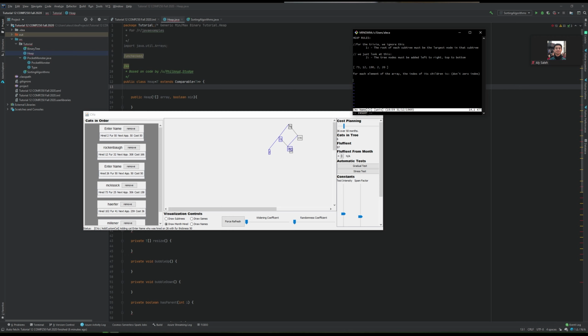So let's say index dot left is equal to 2 times index. Index dot right is equal to 2 times index plus 1. And then let's say the opposite is true too: index dot parent is equal to index over 2. So now what can we say? Why does this apply? Well, let's think about it like this.